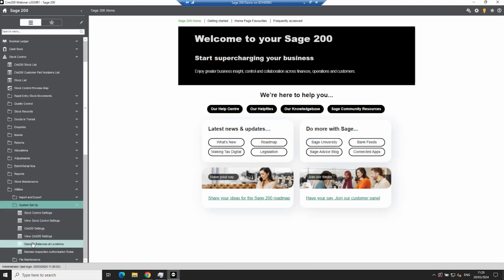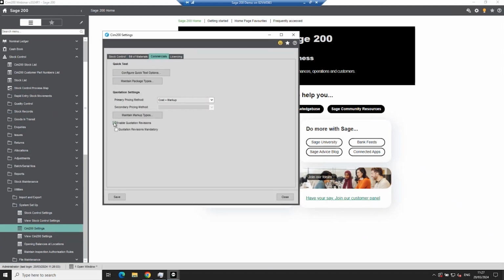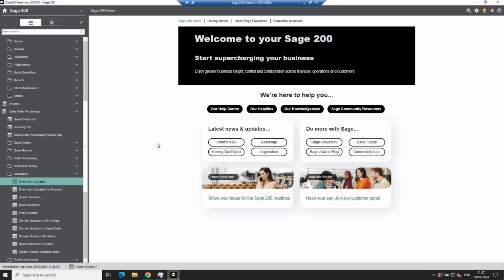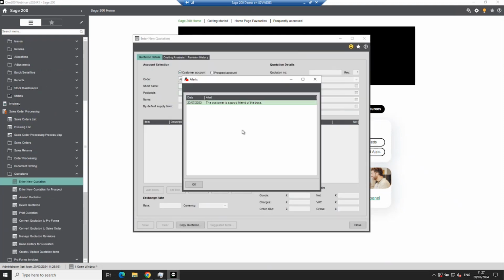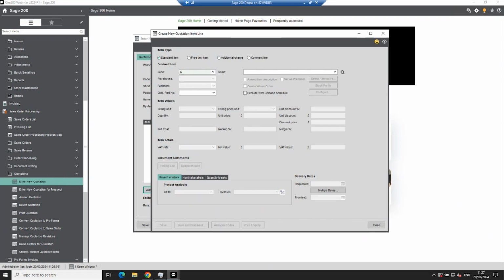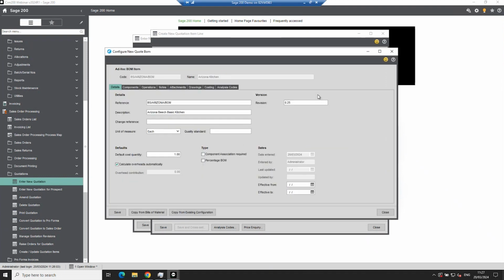So what we have in quotations, in addition to Sage as well, which is not enabled on my system, is that we have quotation revisions. So you can actually up version quotations. So from here, I bought quantity. We can go and configure that quotation.